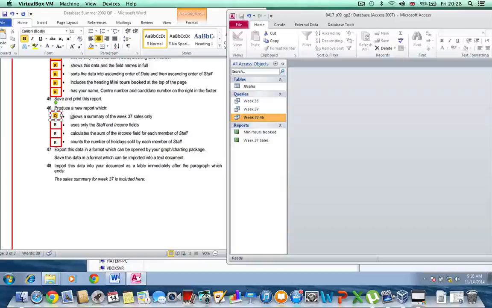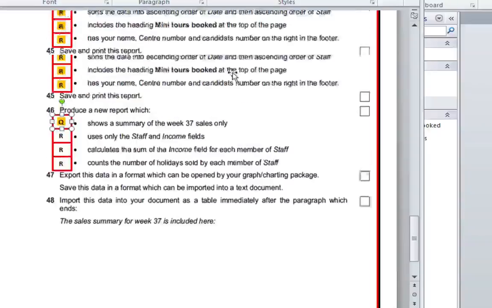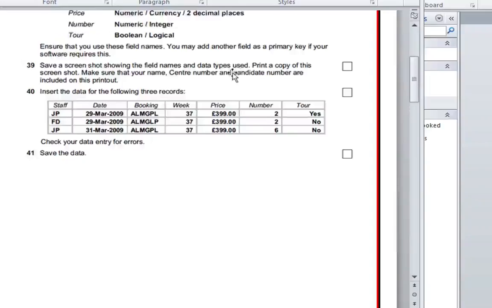Okay, so the first query shows a summary of week 37 only. So I go back into the report. Over here, I can see week 37. Okay, so it's a query that I've already produced. So if I scroll up, ladies and gents, on the exam paper, I'm just going to go back and double check the details of the first report.